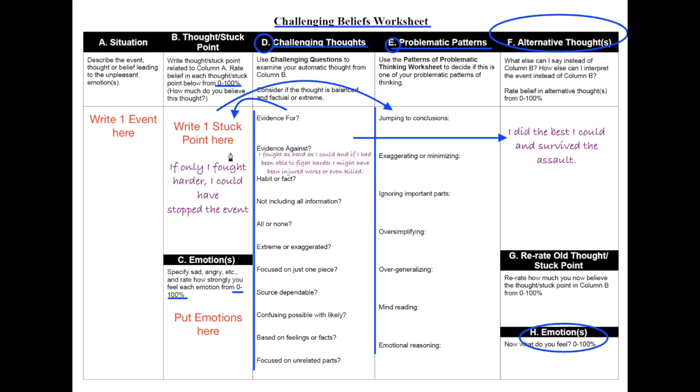And that's how to fill out a challenging beliefs worksheet. To look at an example, watch the next video.